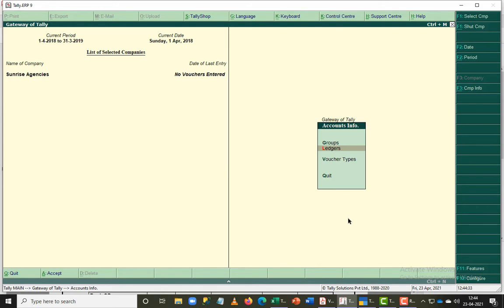When I go into the accounting information screen, you will see 3 different dimensions here: groups, ledgers and voucher type. In this, we are about to see only the first two components. The voucher type will be dealt with separately in a subsequent video.